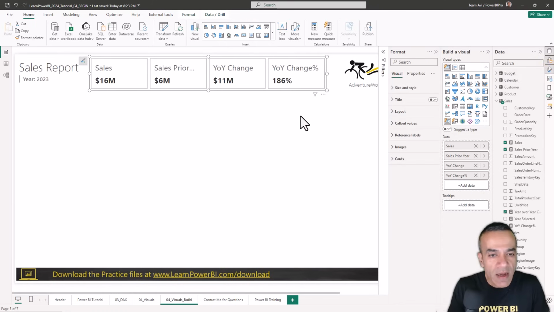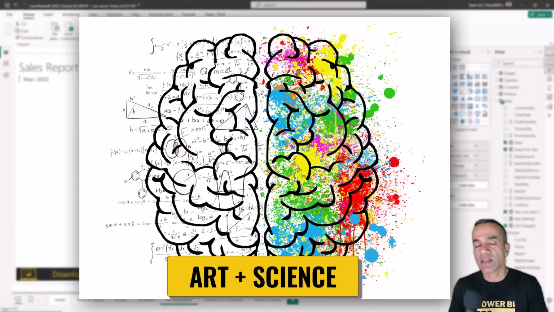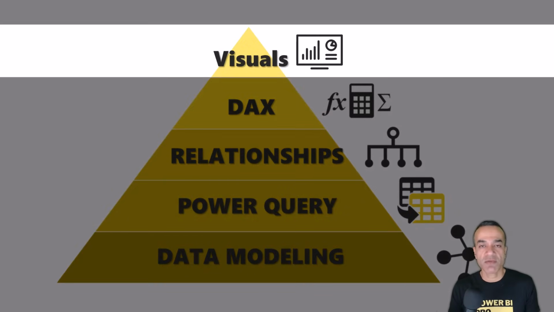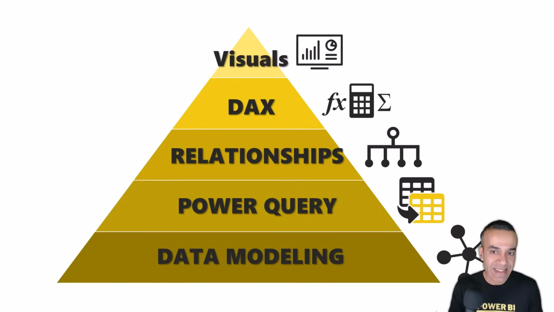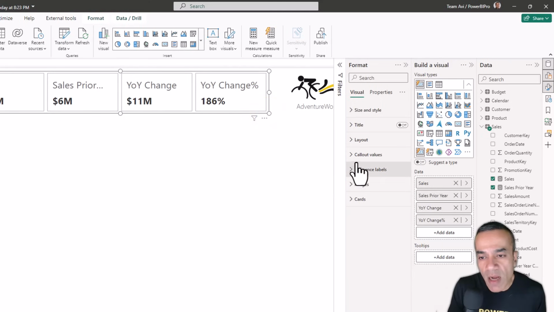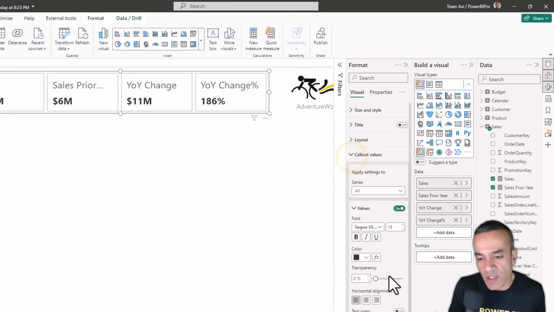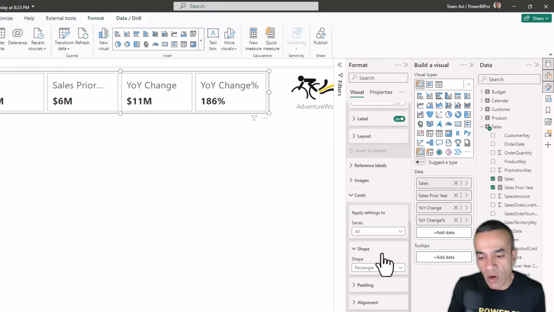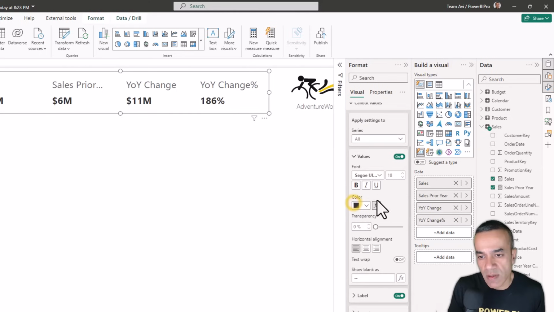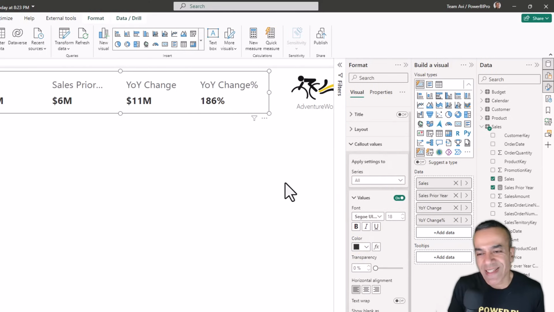Building a dashboard is a bit art, bit science. I would strongly encourage you to ground yourself in the core concepts of the best practices for visualizations. And of course, we do cover that in detail inside my course if you're interested, but you're going to get a glimpse of that. So here, I'm just going to go with a light touch, and let's go to cards, I think, and I'm going to turn off the border. And for the values, I would like to show a single decimal there.